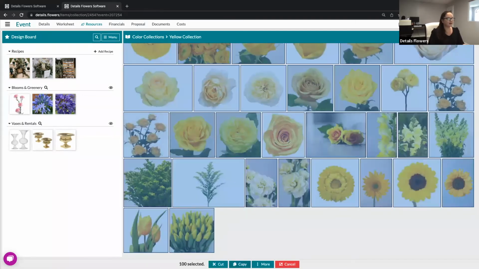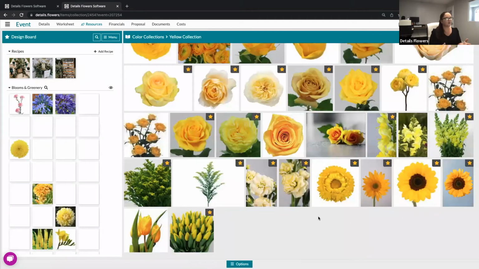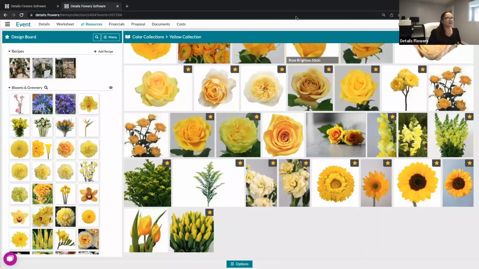And then I can copy that over to my clipboard, or I can go to more and click add to favorites. So when I click the add to favorites, it's going to add every single one of those items onto my design board at once without me having to individually star each item. This is another great fast way to add items if maybe you're not looking at a particular color scheme, maybe you just want to grab a couple of items. You can use that selection mode option there to grab several items at a time and copy them right onto your clipboard, or excuse me, favorite them onto your design board.